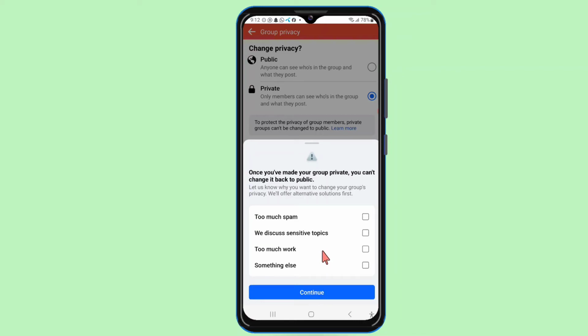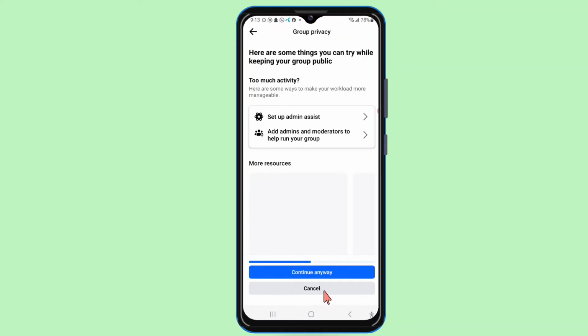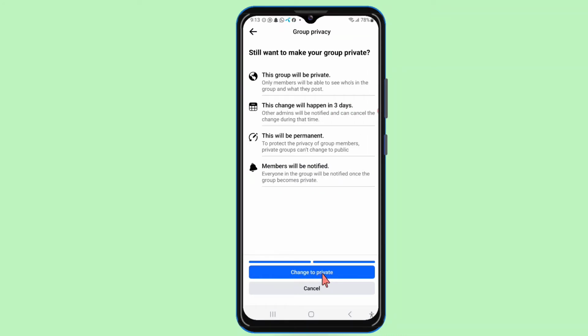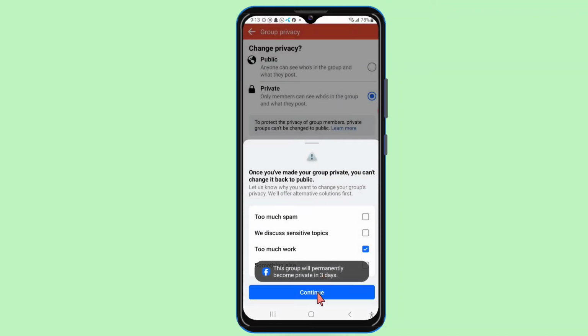Then it will ask you the reason why you want to make it private. Make sure that once you make your group private, you cannot change it back into a public group. So keep this in mind. For example, I click on any reason, like too much work, and then click on Continue. And then Continue anyway. Change to private and then click on Continue.